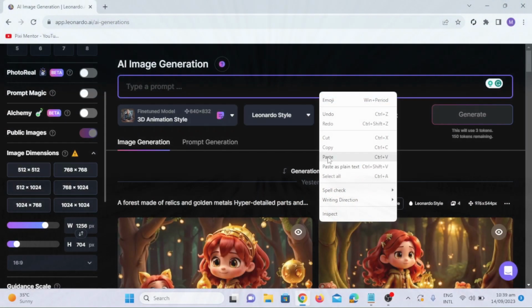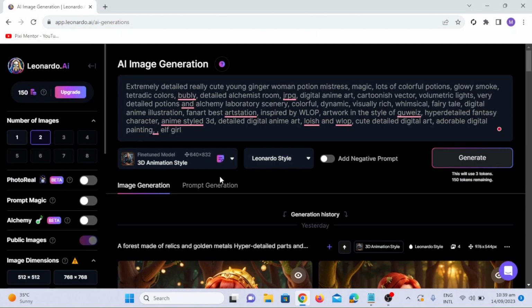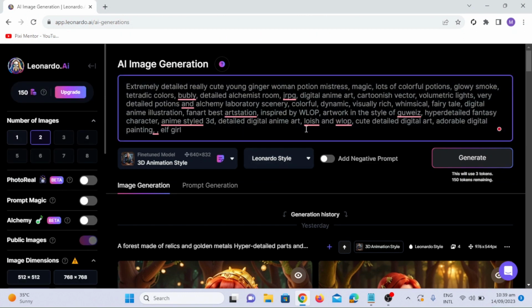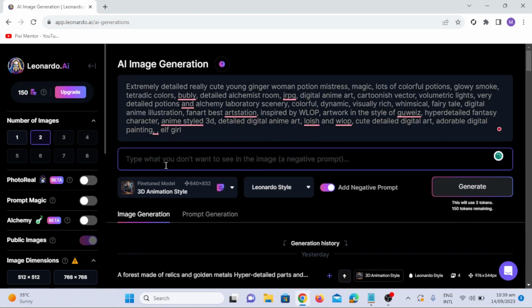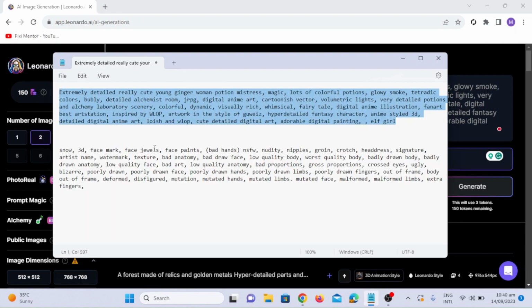Sometimes AI generates images with broken pixels and some faults in them. You might have seen some images with 3 hands. I will tell you a secret to generate a perfect image. Click on this Add Negative Prompt option. This option will help Leonardo AI to ignore these things while generating the images. I have already saved the negative prompts on Notepad.